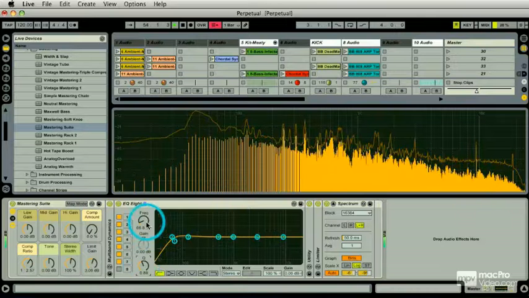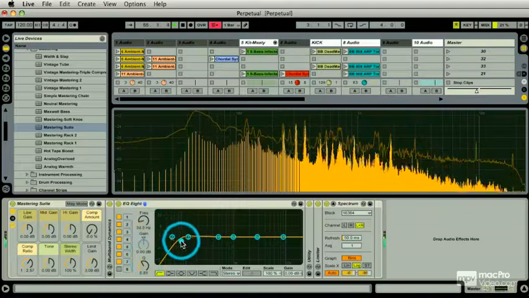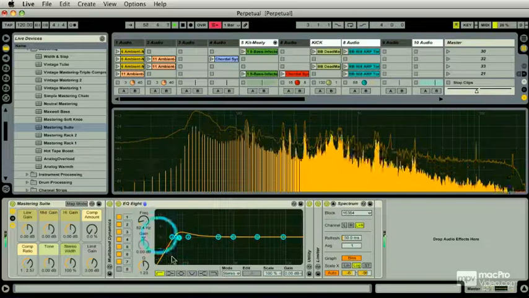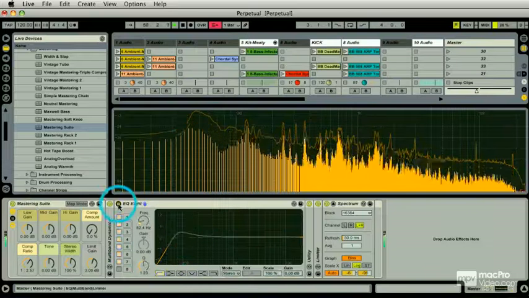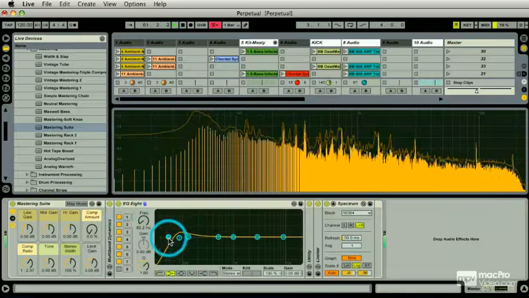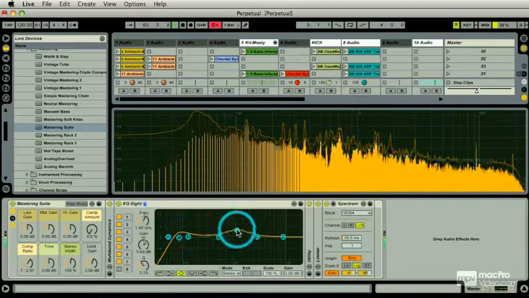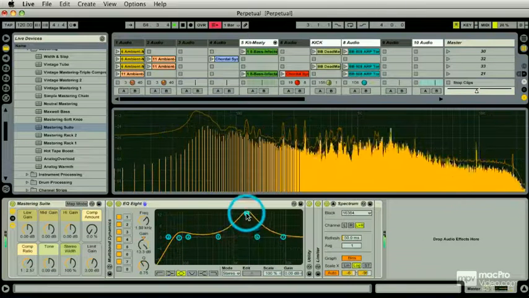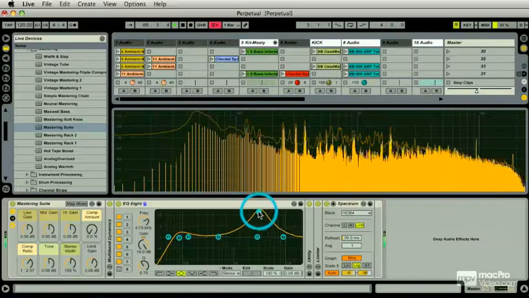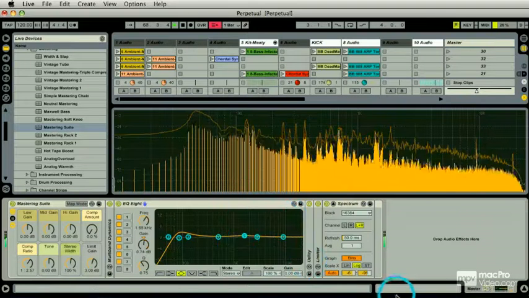Okay, frequency is there. Might do something like this. Okay, and then bypass it. You can see what you're cutting out. Okay, so that's how EQ works, and problem areas can be dealt with. Okay, you basically hear almost everything through there.